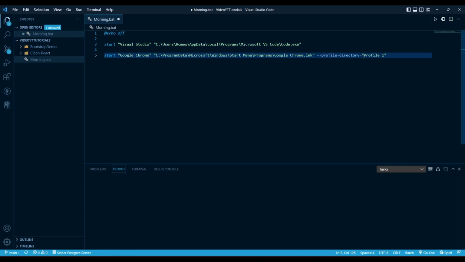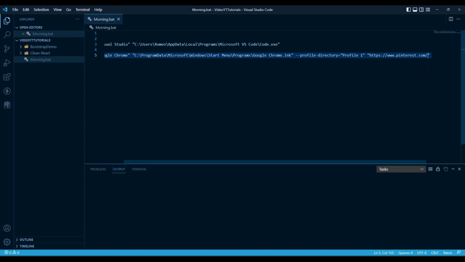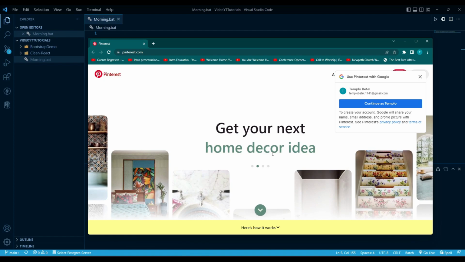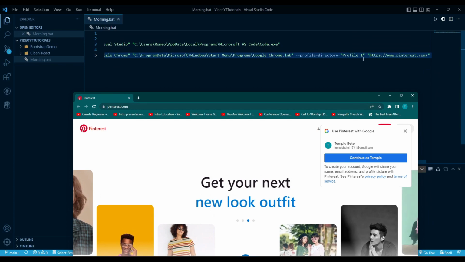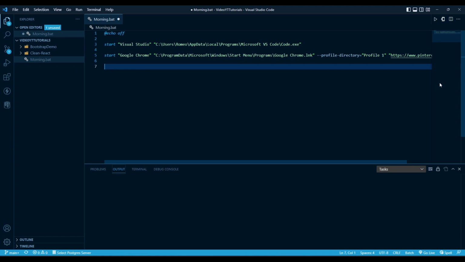To do that, we can also use quotes, and we're gonna open it on Pinterest.com. We're gonna save it, we're gonna close it one more time, and let's do it again. And we can see that it opened Visual Studio, it opened Google Chrome on Pinterest, and in a different profile, number 1. And you can keep adding more and more programs as you need them, and that will make it super simple for you to open it.